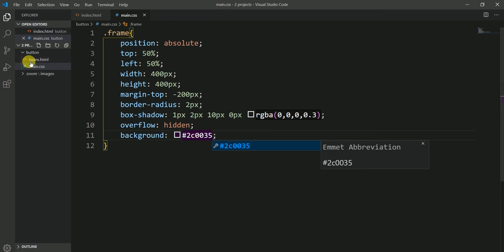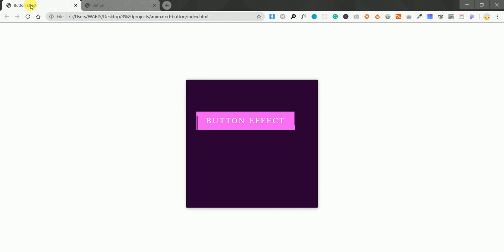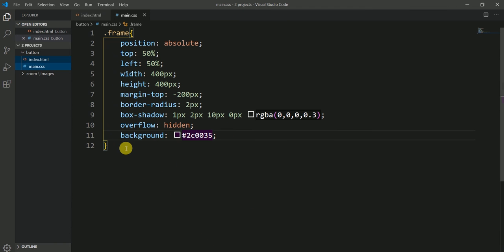Let's move on to the browser by using my live server. And this is what we have done, but we haven't done something else. So this is the button effect, and here is a link. Now we have to style this button. Our frame is ready, and now within the frame I want to have a button. So for this, let's move on to the editor and start coding for the button.